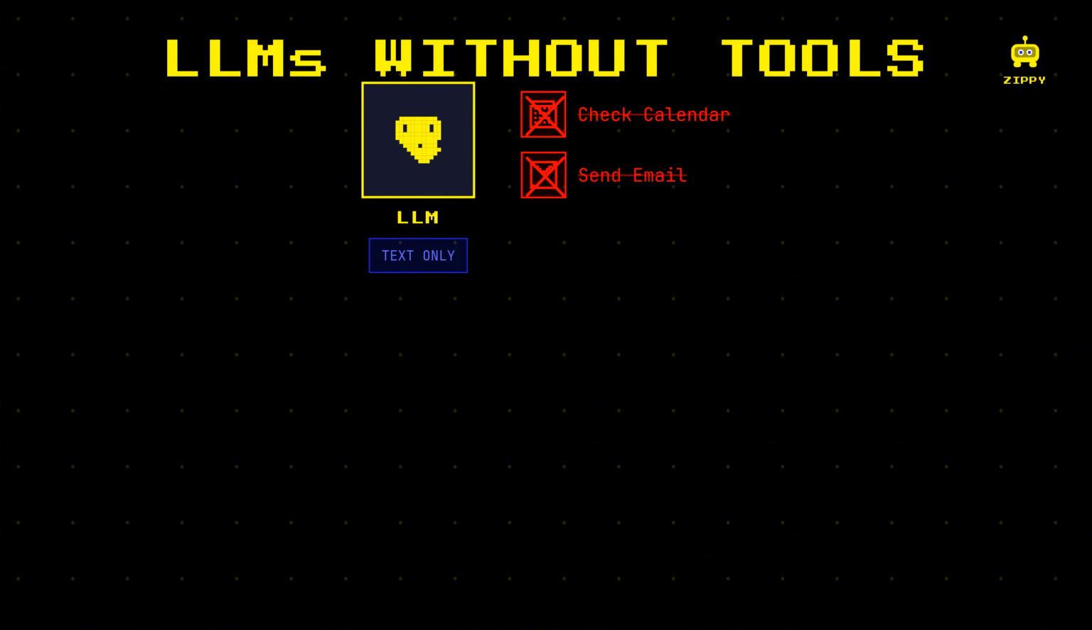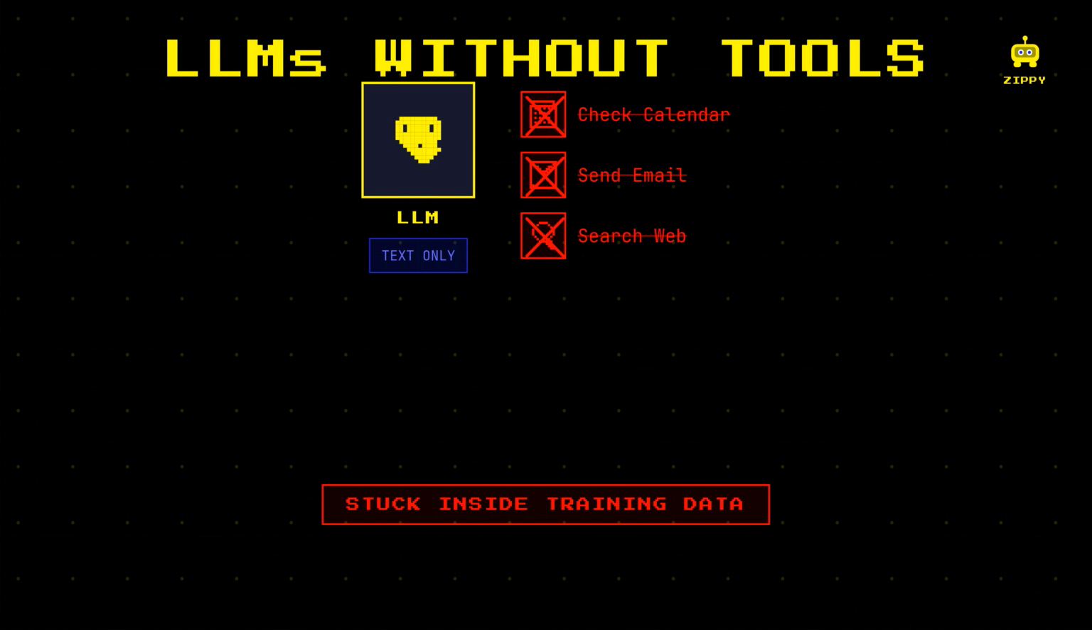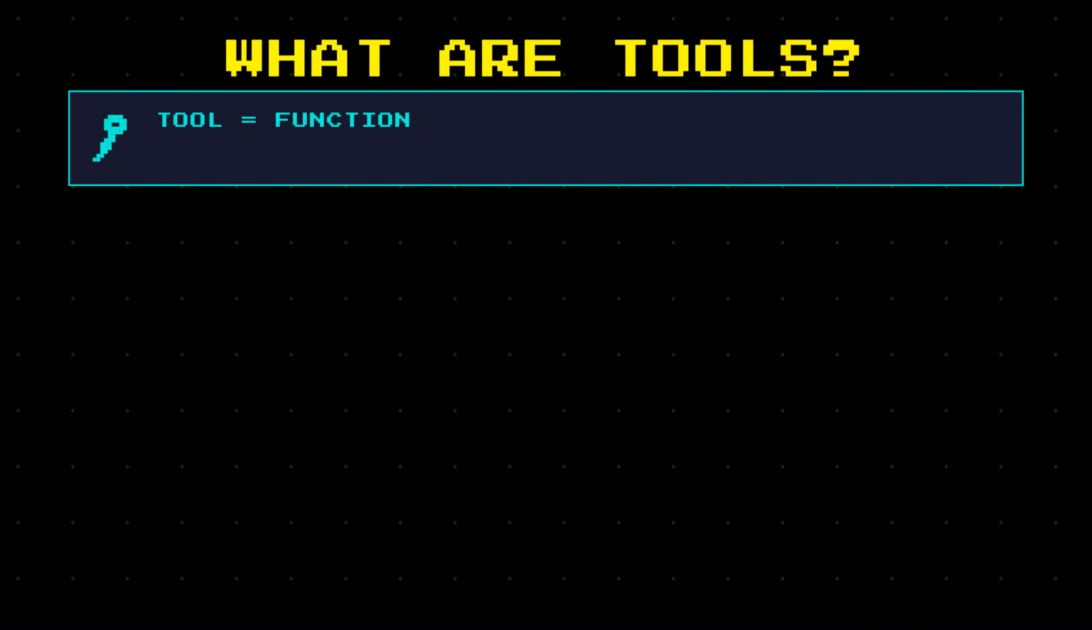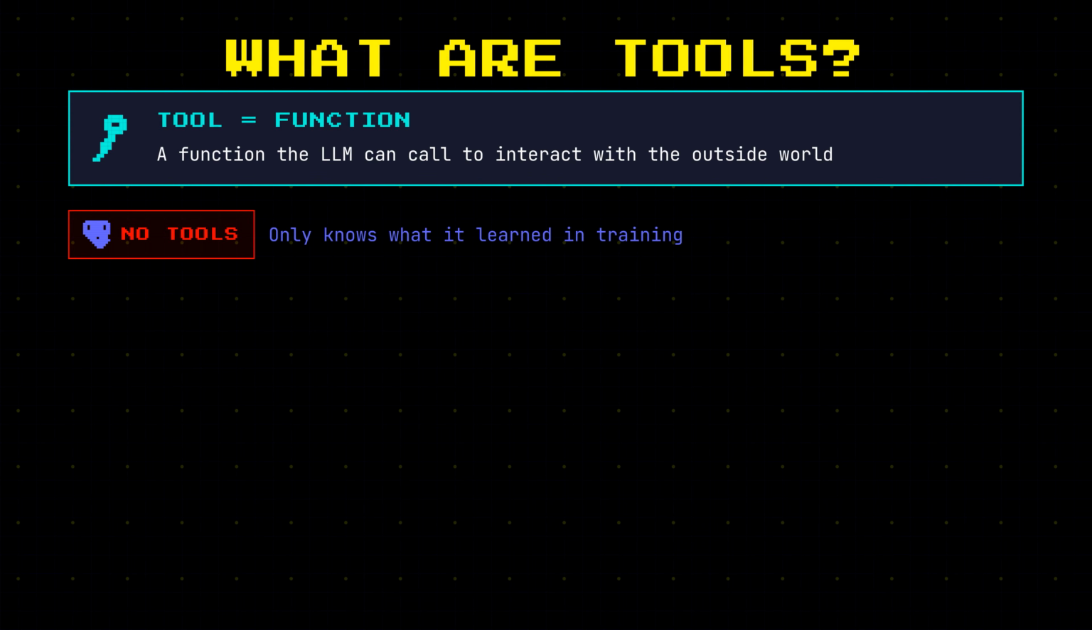LLMs can only generate text. They can't check your calendar, send an email, or search the web. On their own, they're stuck inside their training data. Tools give LLMs the ability to do things. A tool is a function that the LLM can call to interact with the outside world.